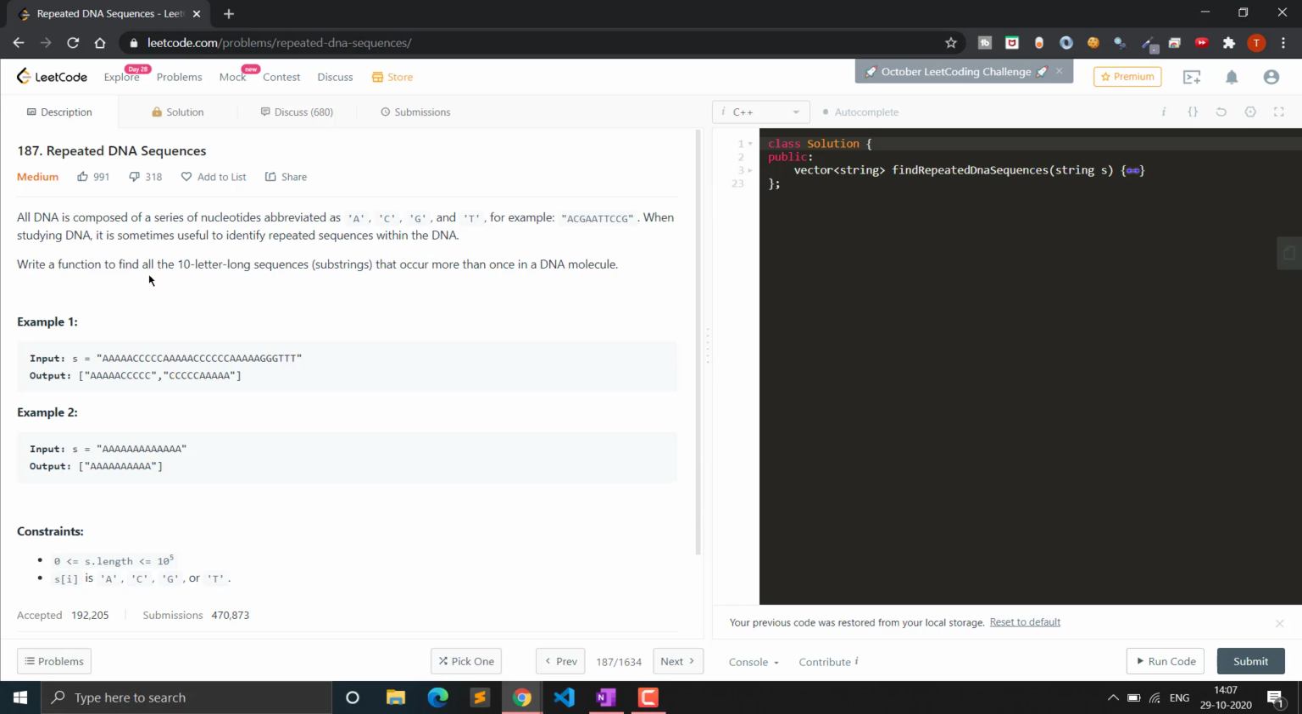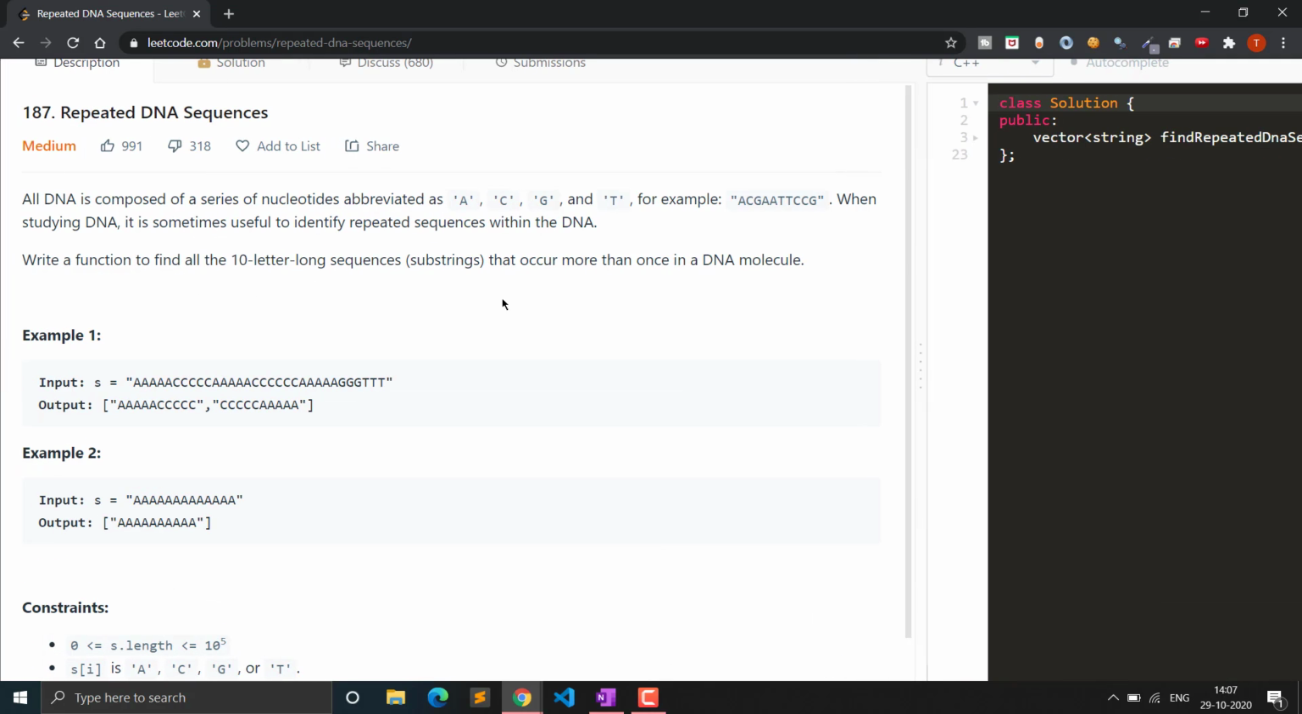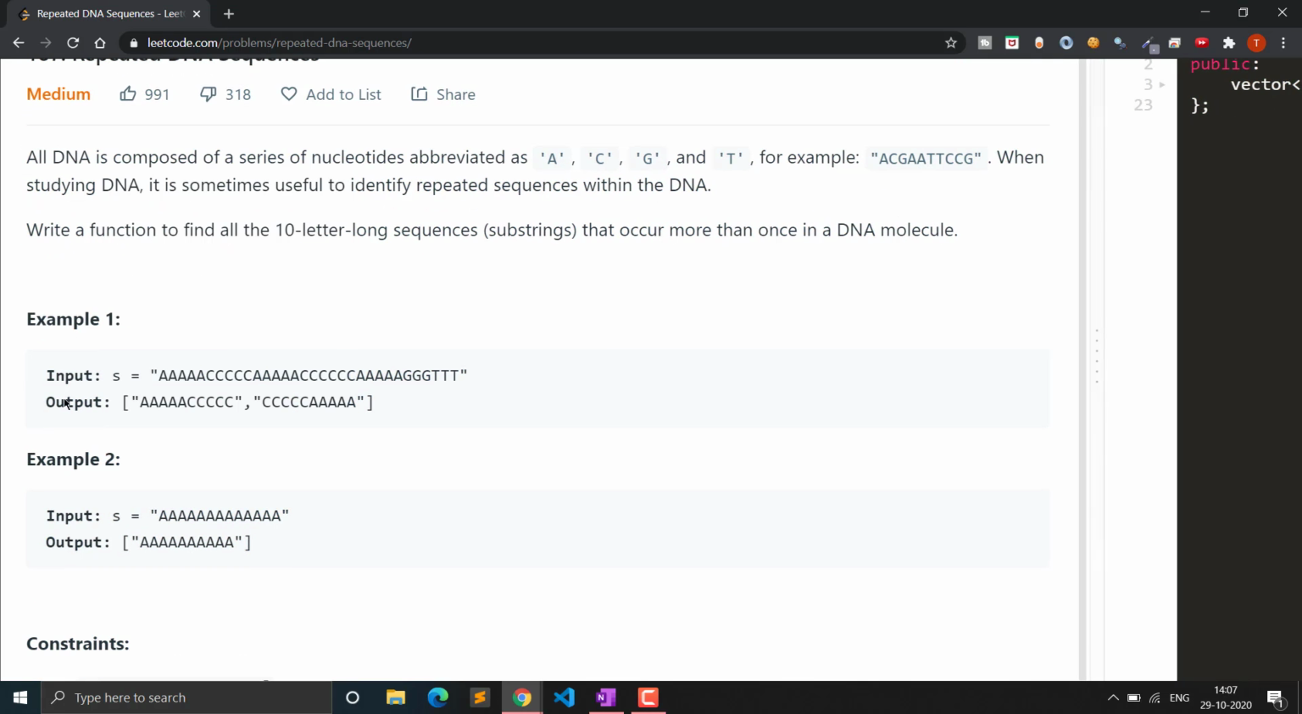So write a function to find all the 10 letter long sequences that occur more than once in a DNA molecule. You can see the sequence they're telling about is of length 10. We will be given a string, and we have to find all the 10-letter-long substrings. A substring is actually a continuous run of characters inside the larger string.